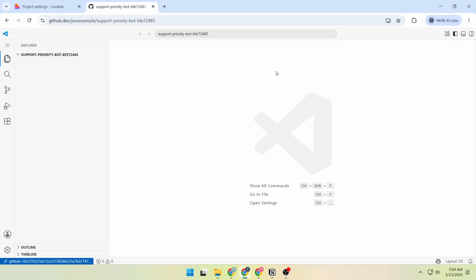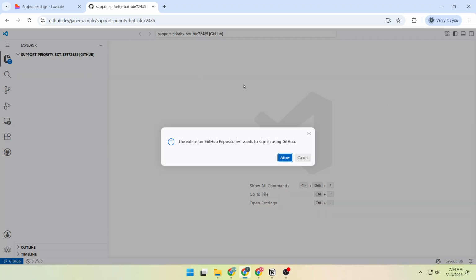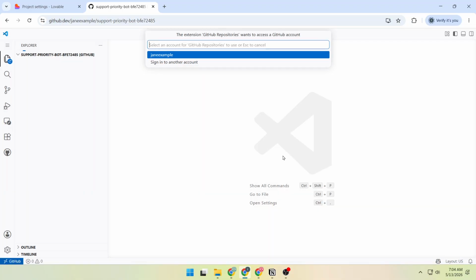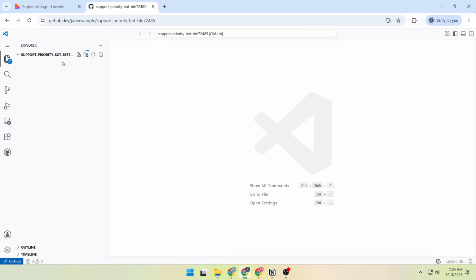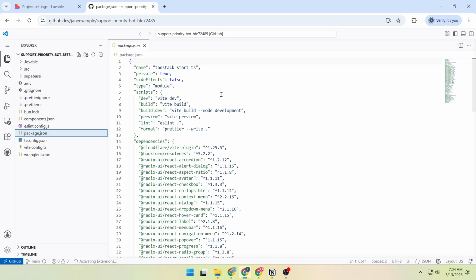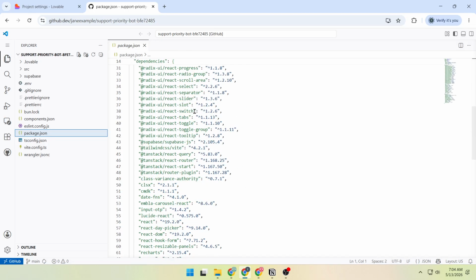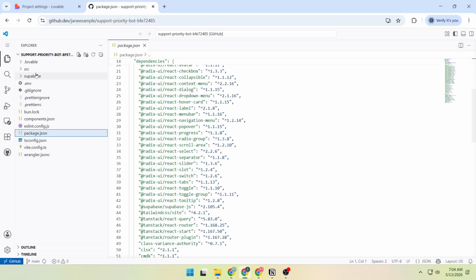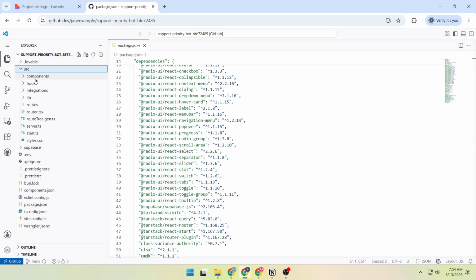Finally, let's confirm the Lovable project files are present in VS Code. Look at the left activity bar in the editor and click Explorer if the file list isn't already showing. In the File Explorer, click package.json to open the project's main configuration file. Then, back in the File Explorer, click the src folder to expand it. Inside the src folder, click App.tsx or App.jsx if that's what your project uses. Once it opens, confirm the editor is now showing the Lovable app code in the main editing area.